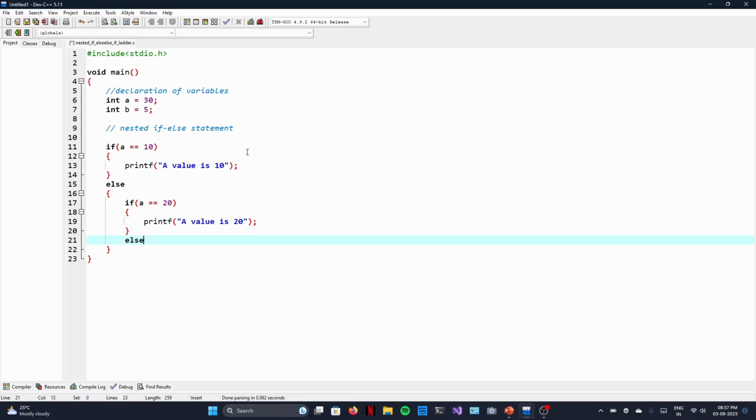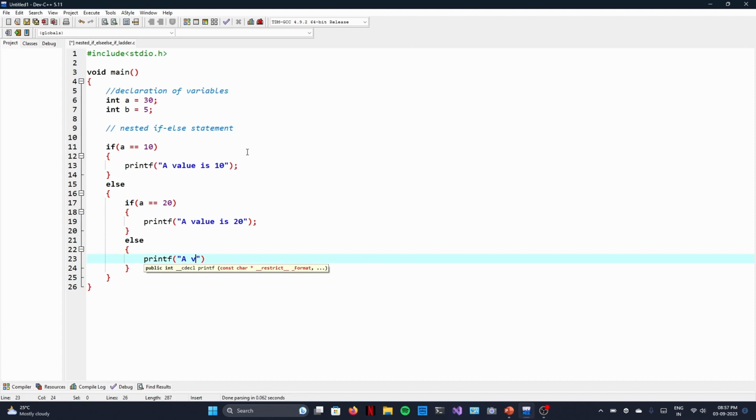Now I'm going to write an else statement here, and in this I'm going to print "a value is unknown". So before we compile and run this program, let's understand what is going to happen.